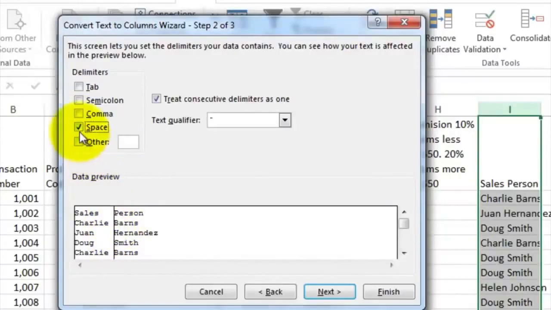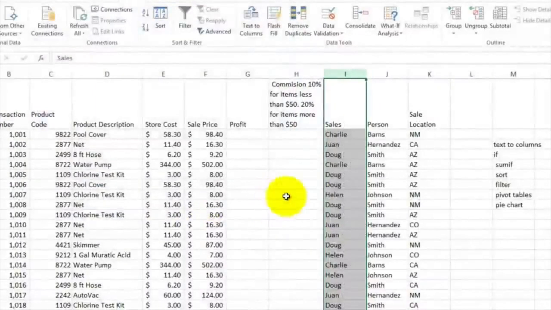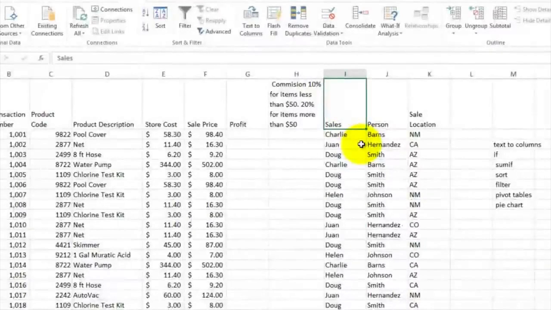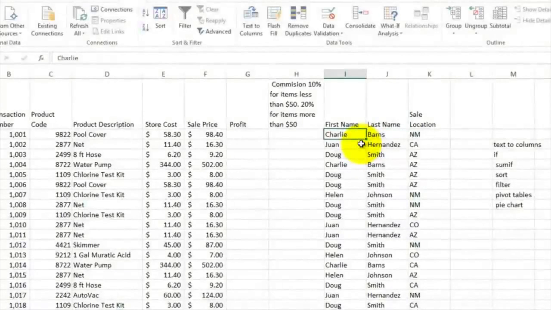So I'm choosing space, and so a space character between the words gives us 2 columns. Now let's change these headers, since it makes more sense to say first name and then last name for each of the salespeople. And so we've added a column.